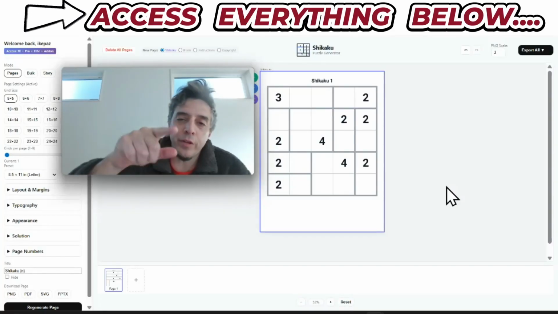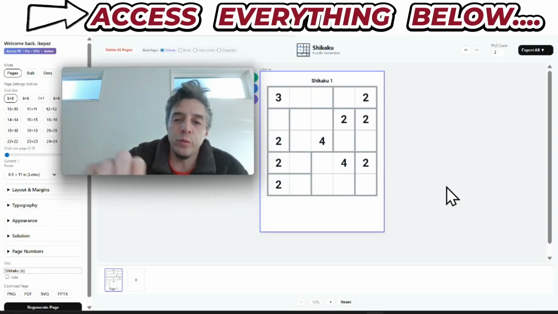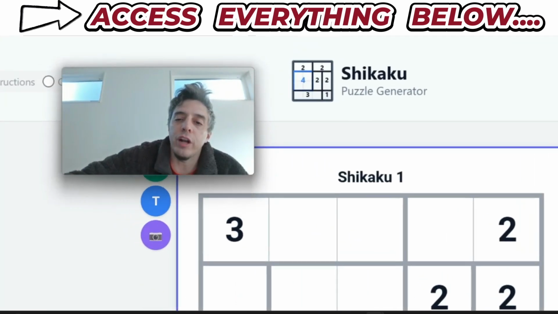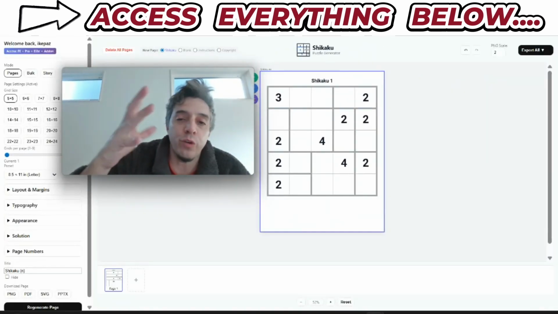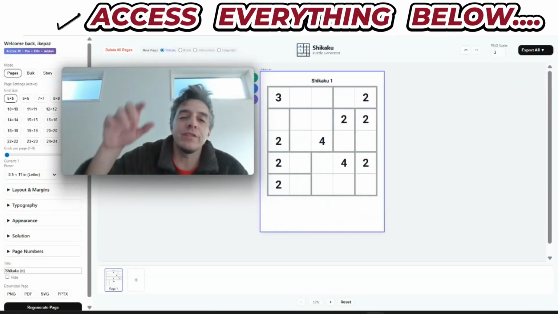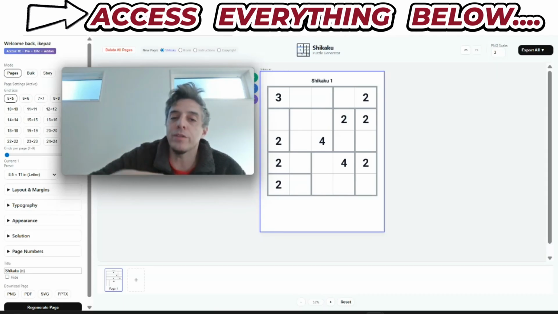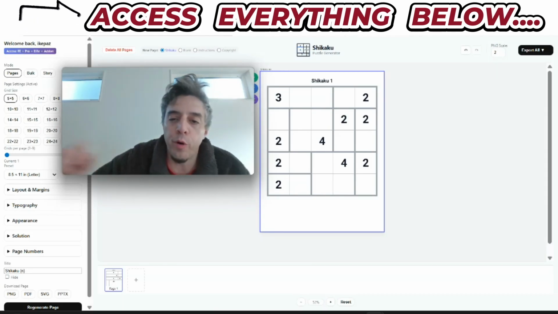Hey, what's up, Amazon KDP sellers? I have a brand new puzzle type, shikaku. It literally means square in Japanese. And this is a puzzle type from the cluster of puzzles within Shogun Pro.